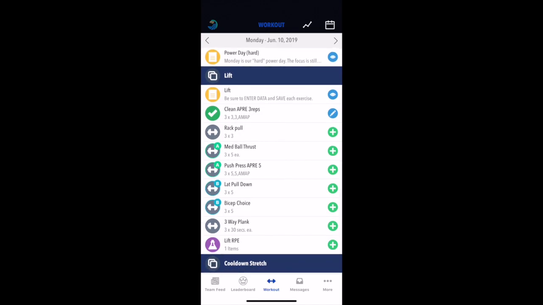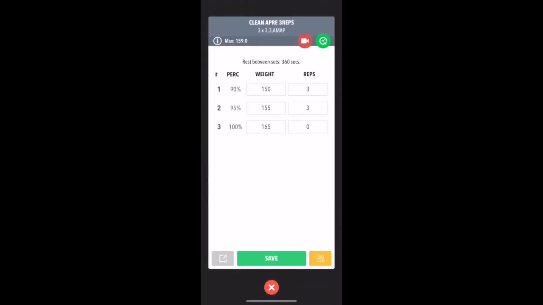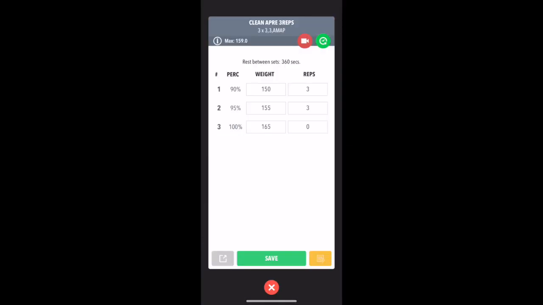Lifting, here's where filling it out becomes extremely important. So the clean, APRE 3 reps, all you need to know is the clean part. There's a video attached to it, how to do a clean. We also have a progression workout that teaches you the parts of a clean and then puts it all together. If you need that, always let me know. So here we are able to enter numbers. So it's giving me numbers. It says I should do 150, 155, 165 for 3 sets. So that's the 3 up top times 3, 3.